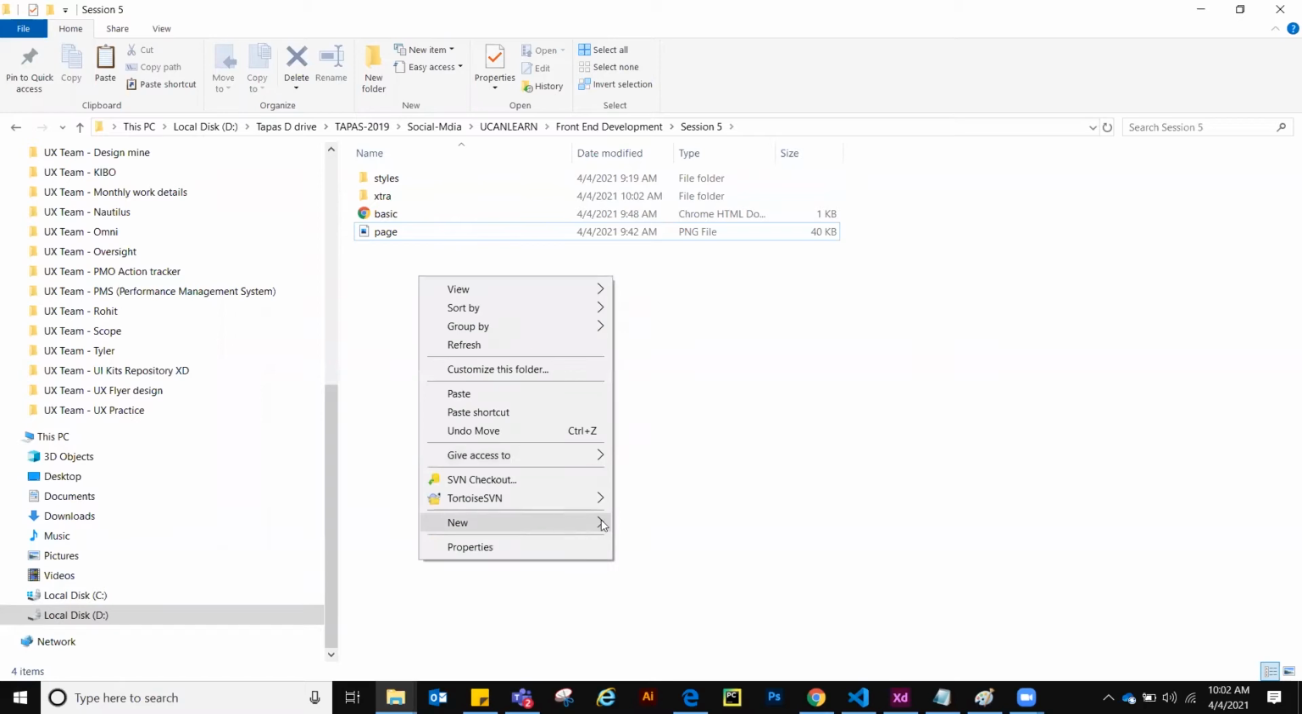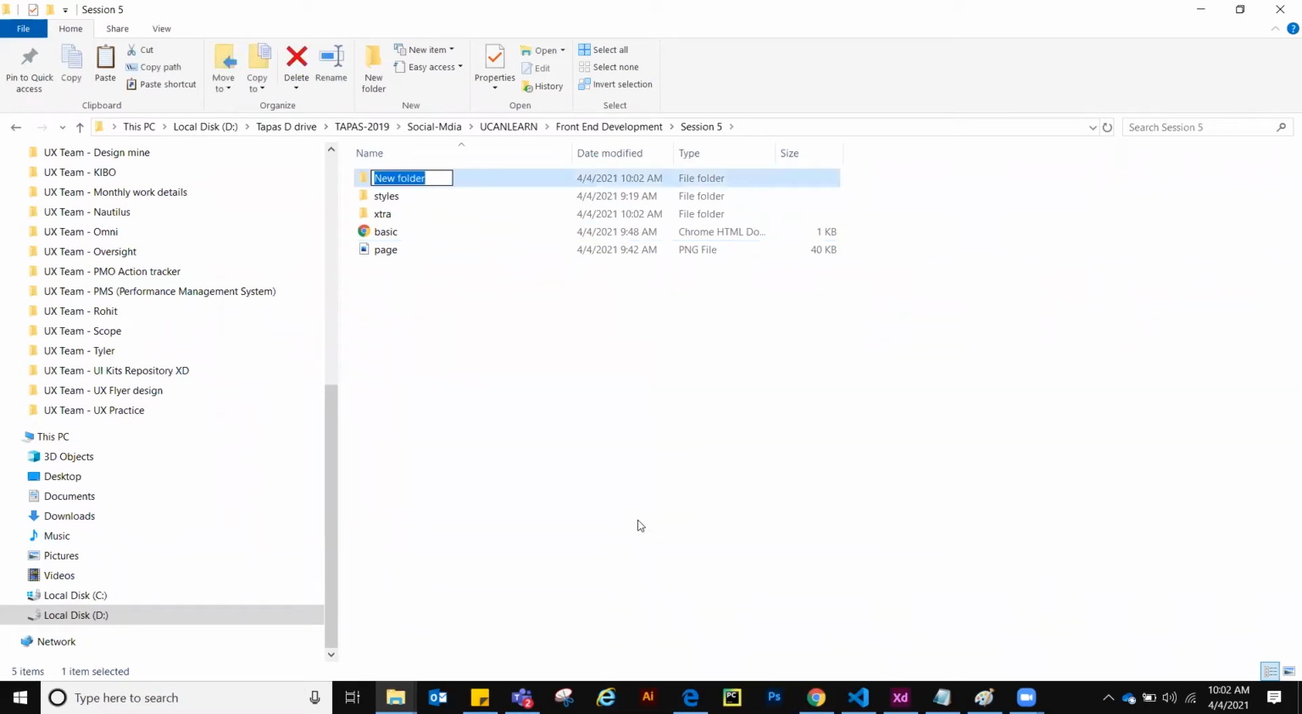Now we will create a folder. Where should I keep our images? Which folder? What should be the folder name? IMG? Yes, images. You are right.